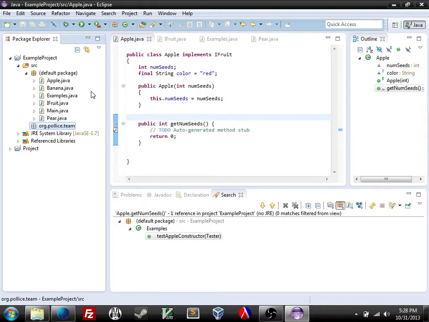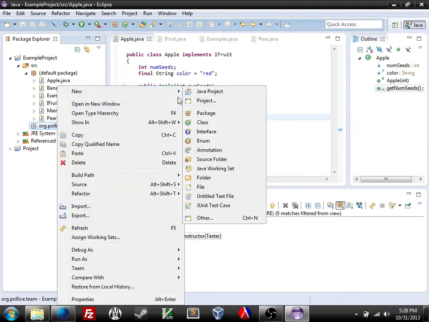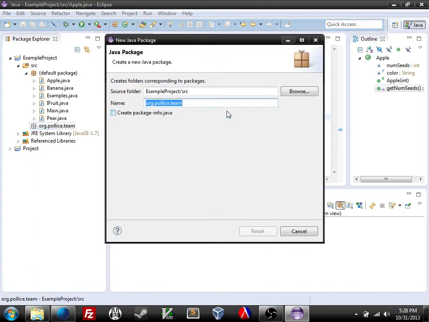I'm going to start moving some code around here. So let me say the first thing we did was we want to separate out source code.